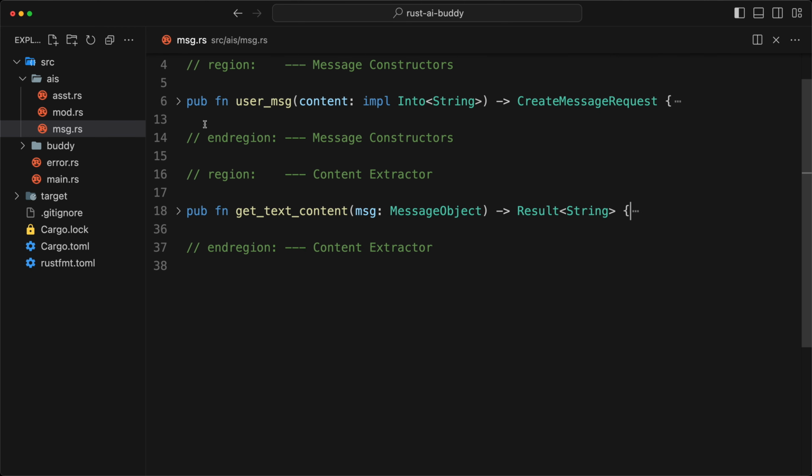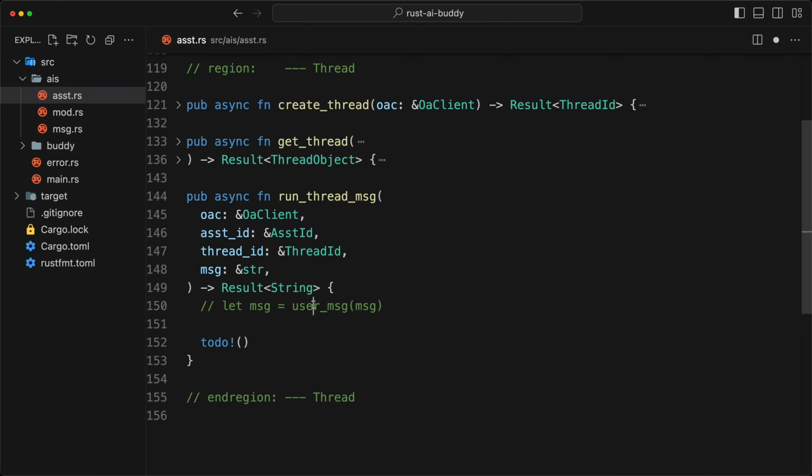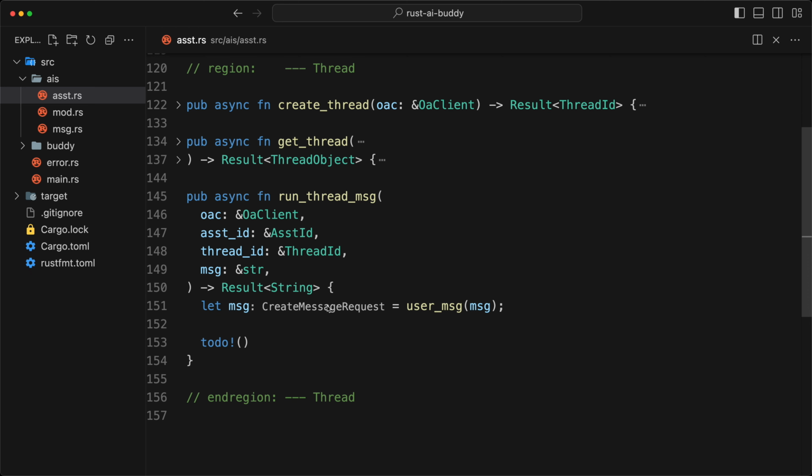And then if we go in our message constructor over there, we have the user message that just takes some content and returns a create message request that we can create our message with. Okay, so now that we have that, we can go back to our assistant, and we should be able to uncomment this one and import that one that we just did. And we have our create message. So that is pretty cool.